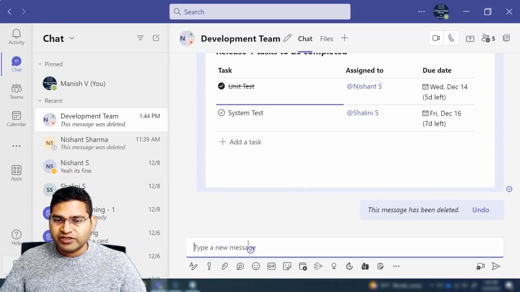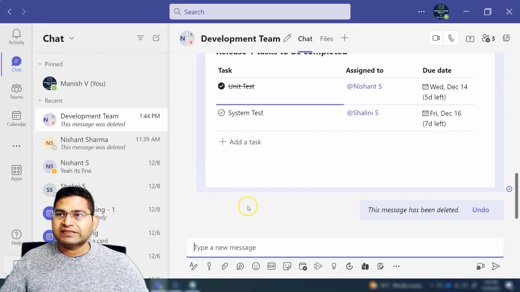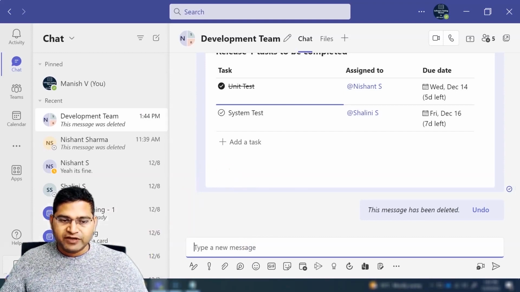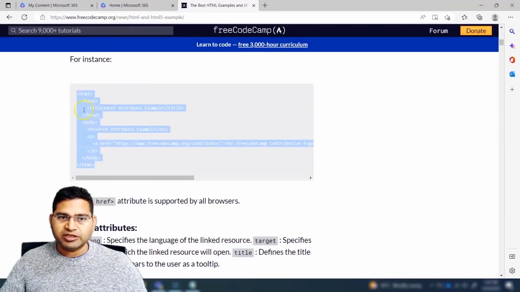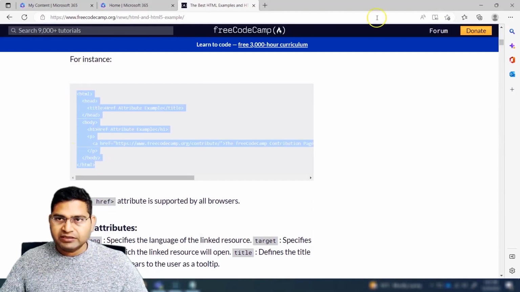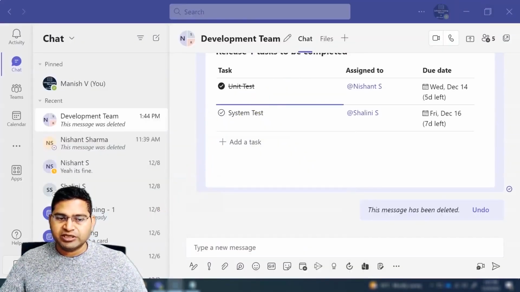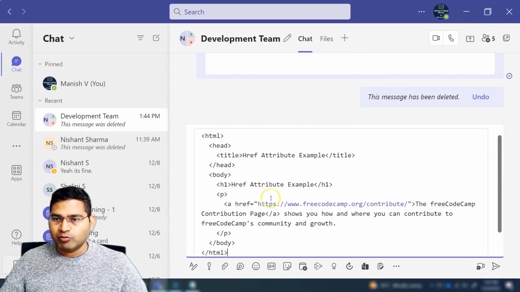Within Microsoft Teams, there is an option to format code, no matter which programming language it is for. You can format the code and send it. For example, if I go to a website and copy this particular code, which is HTML code, and send it in this chat with a plain copy paste.